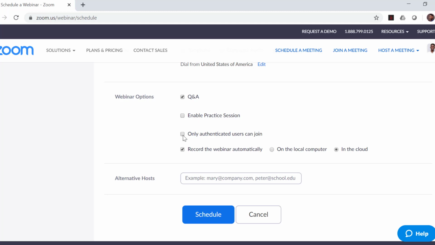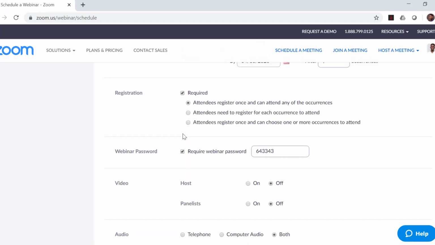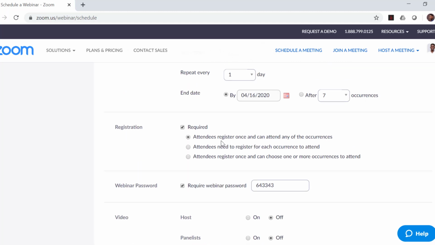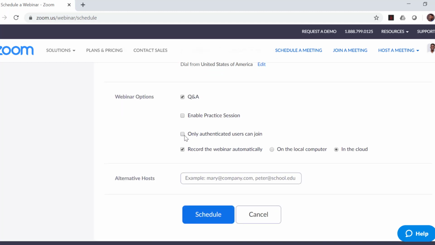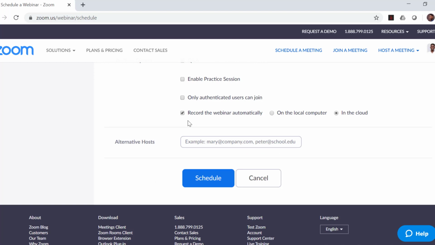In this case, you have selected up here that people should register before they can join the webinar, so I don't think it is going to be a problem to leave this unchecked. And then the next part is to record the webinar. Do you want to record the webinar in the cloud, or do you want to record it locally on your computer? Also, if you have other team members who are helping you with this webinar and you would like to make them hosts so that they can lead the session in your absence, you can add their email here.